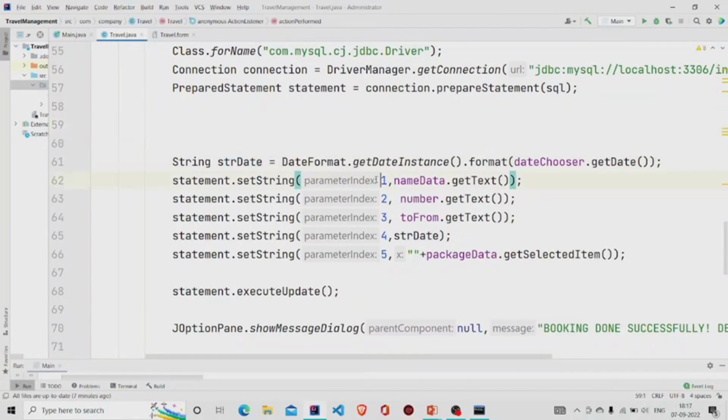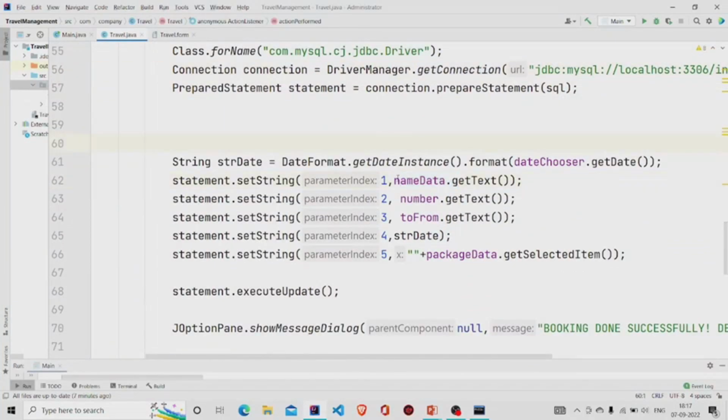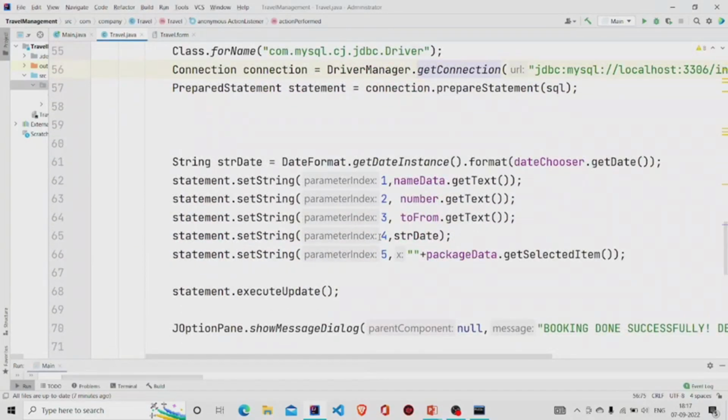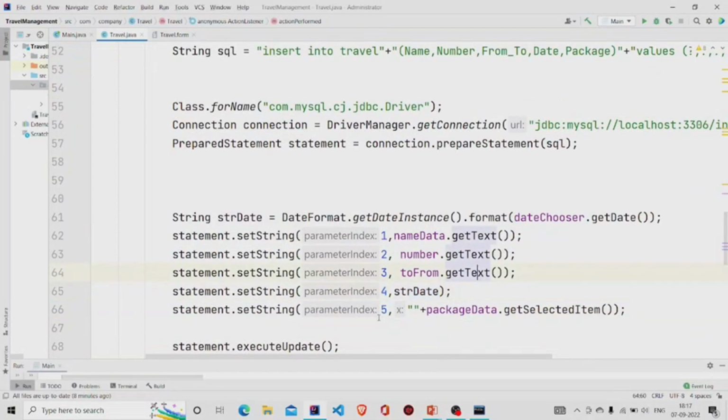So at the first index, our first column name is name. In that, name data will be stored, and in the second column our number is present, so number will be stored. We'll extract the data from the text fields. This is also a text field, so we'll extract the data and store it into the third column. Now into the fourth column our date is there, so we'll format it and then save it. And into the fifth column our combo box is present, so using this get selected item you can extract the data and then save it.